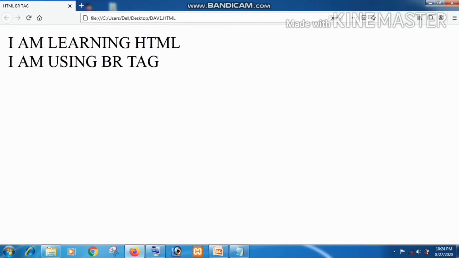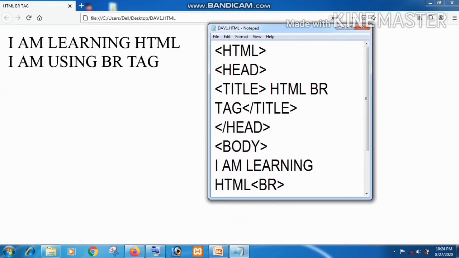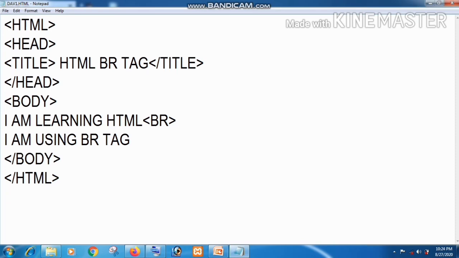So BR tag is used to separate the line. BR tag is used to break the line. If you want to jump to the next line, then use BR tag. Where you put the BR tag, the text will be separated after that. So I am learning, then br, HTML, then br, I am using br tag. So I am learning is the first line, HTML the second line, and I am using br tag the third line. So these texts are displayed in three different lines.